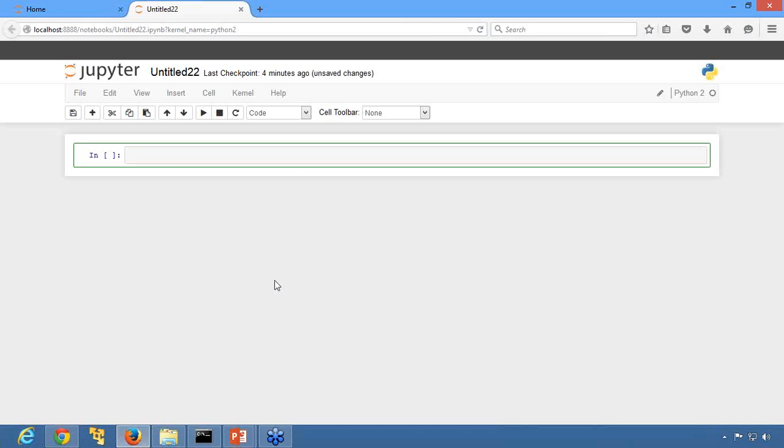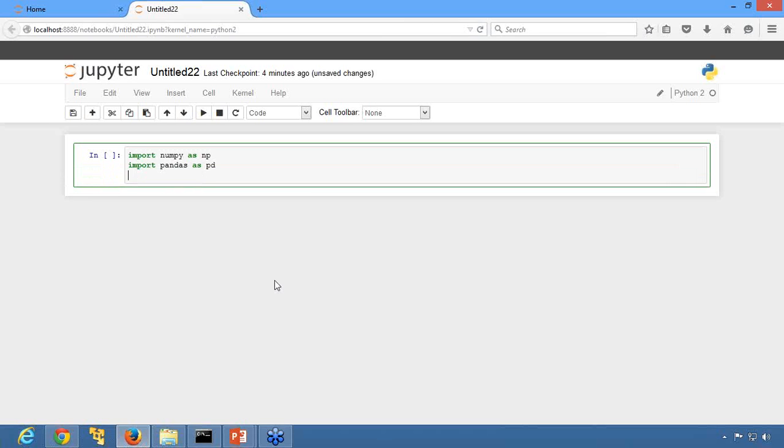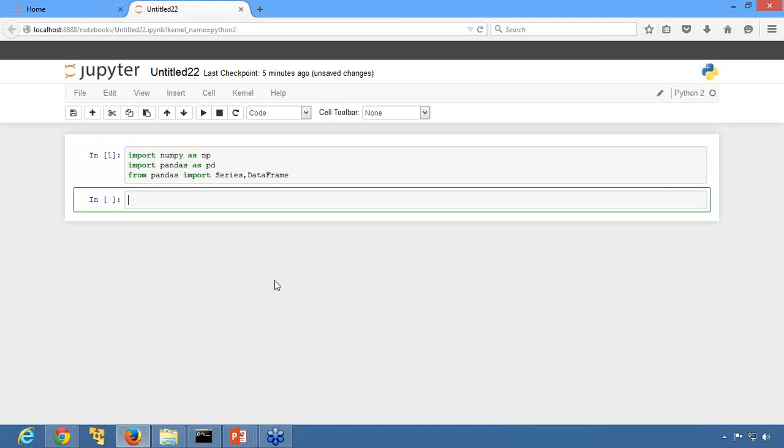Again, first of all, import pandas as pd, then from pandas import Series and DataFrame. Okay, so now first let's make a data frame. df is the name of my data frame.